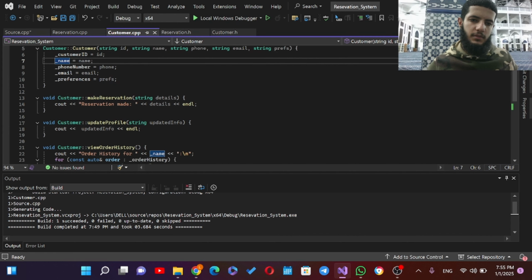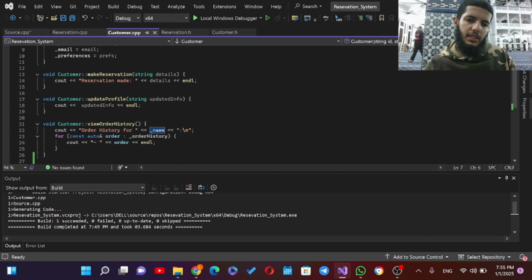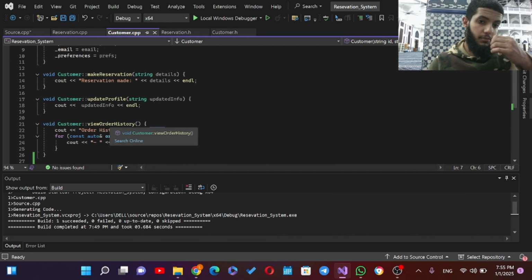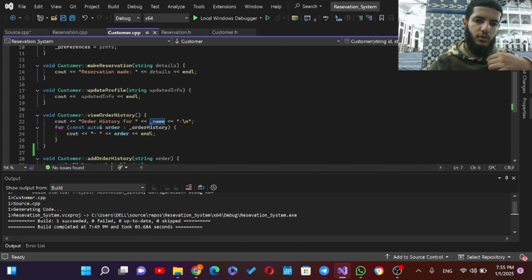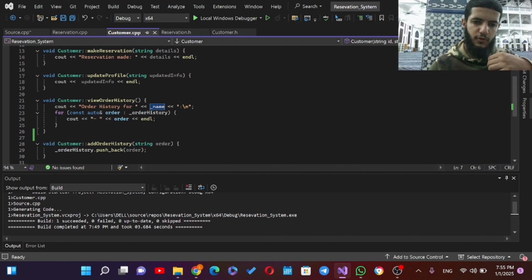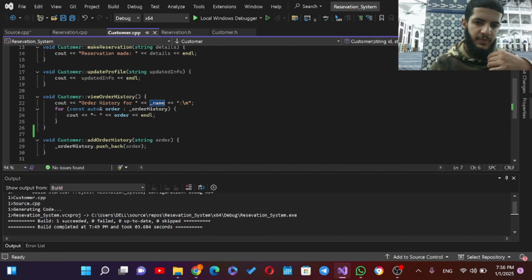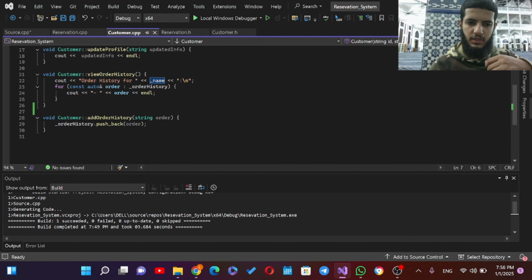For make reservations, I only ask the user to enter the details, then I show the details easily. The second thing is the update function. I update the information and show the updated information without any pre-settings before, because I will explain it later. For view order history, I loop over the order history for the name of the customer, using const auto for the order in the order history, and to show the order history. I push it to the front so I can show the customer at the beginning of his new order that his last order was like this.